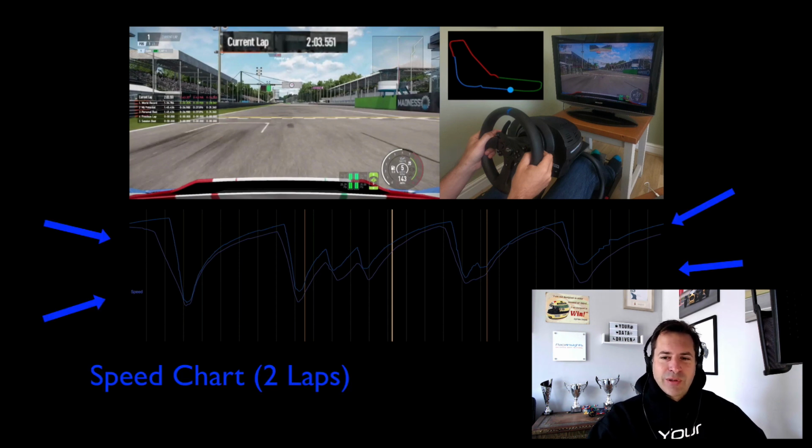Here I've got two laps compared, but unless you've done this before, what can you really tell from what's going on here? They look pretty similar. They're going up and they're going down. What is it that they are telling you?